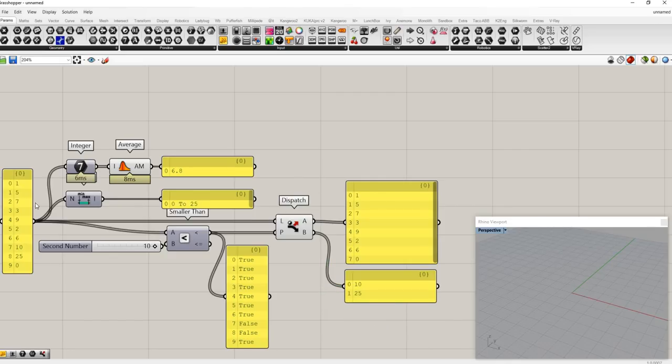And that doesn't necessarily have to work for just numbers. I could do that for shapes and objects. I could say if the volume of a circle is greater than this, then put it in one list, and if it's smaller, put it in another list. So that works with objects as well.